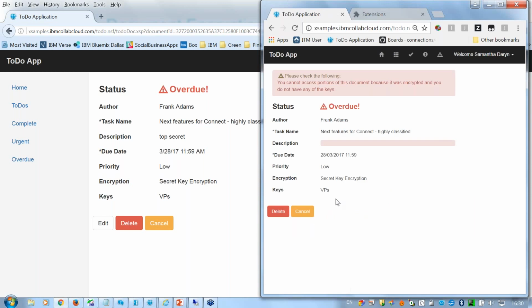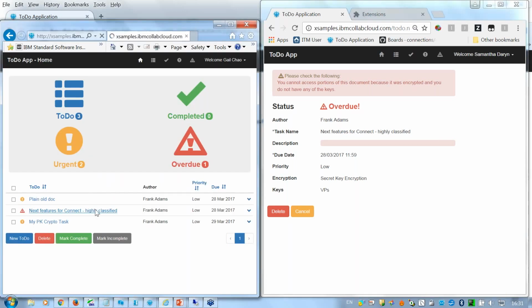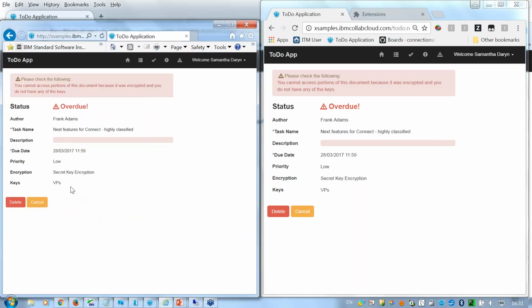So you can see when Samantha opens this document, it's been encrypted. This document is encrypted with a key called VPs, which is a secret key that VPs of an organization have shared with each other. So Samantha, not being a VP, can't read the description of this particular document because that field has been encrypted. Similarly, if I go to my IE browser and I try to read that document, I can see here that it's created by Frank Adams, but I'm actually logged in here as Gail Chow, and I can't read this field either.